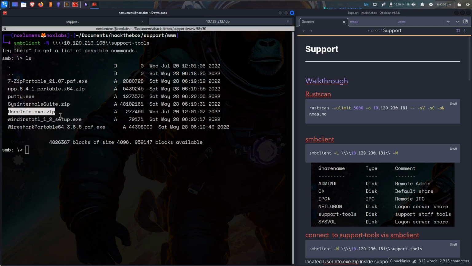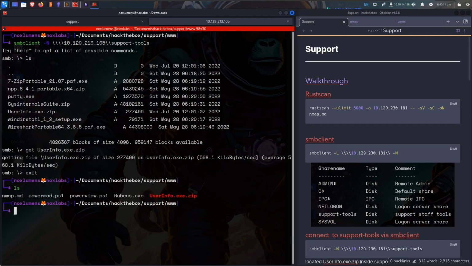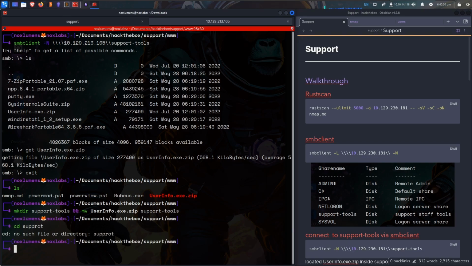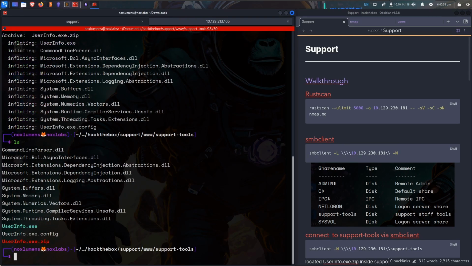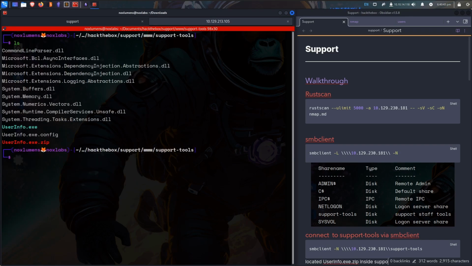So what we're going to do is actually grab this. We will get this file, and then let's exit out of ls. I'm actually going to make a directory and call it support tools, and then move UserInfo into support tools and see if that works. cd support tools. There we go. Now let's unzip it. unzip UserInfo.exe, ls -la, clear the screen and get some better looking output.